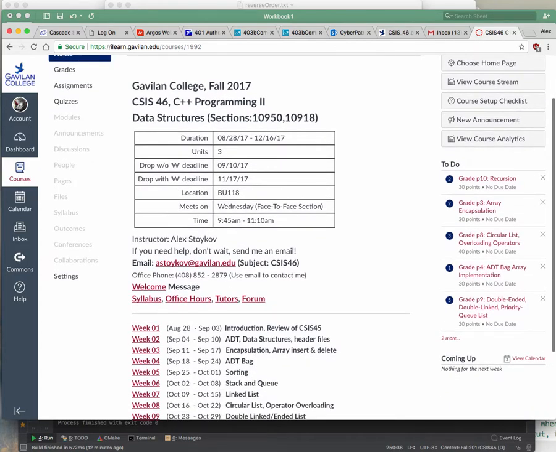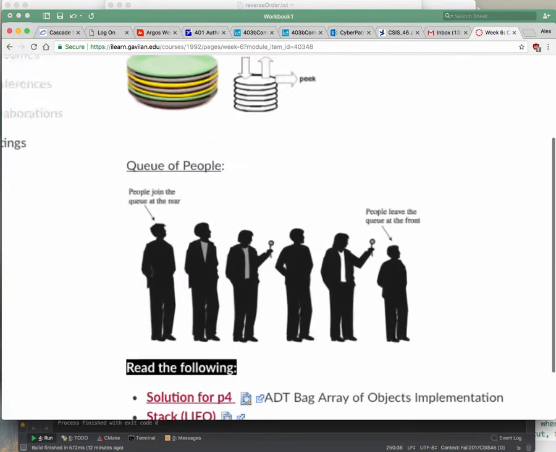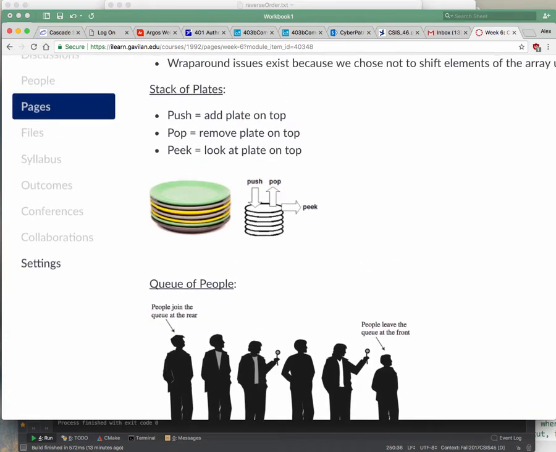Then there's also queues. What's a queue? Well, it's basically a line of people, right? The last person that comes in comes at the end. The first person that leaves is the one all the way at the front. So first in, first out, basically. So that's the algorithm for this one. This one is last in, first out.